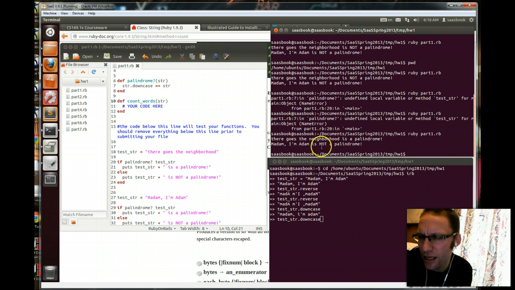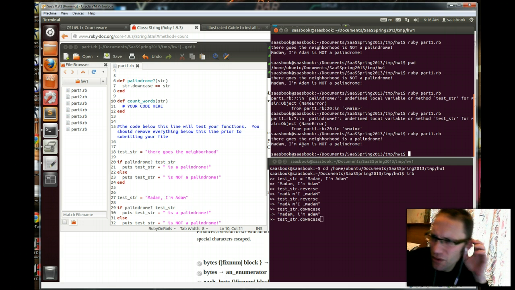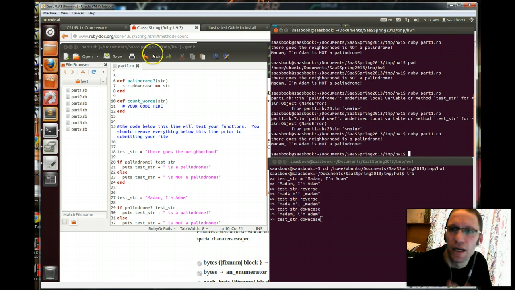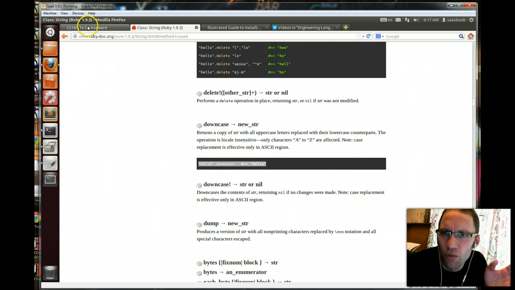But so here, you might get things to the point where you've got the right way around for these two things, that it reports correctly that there goes the neighborhood is not a palindrome and that Madam is a palindrome, and then you'll be saying, right, okay, I've got that working to my own satisfaction here. What do I do next?